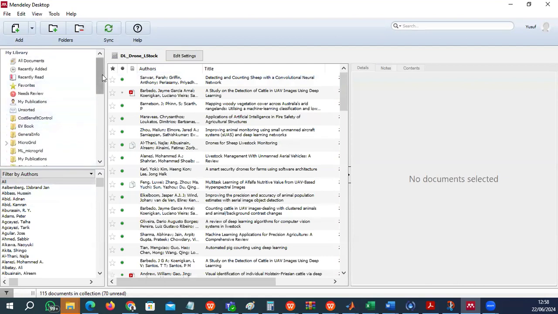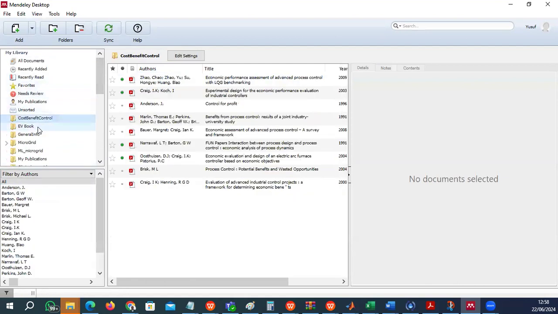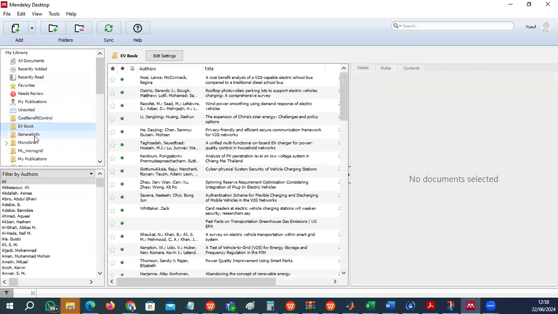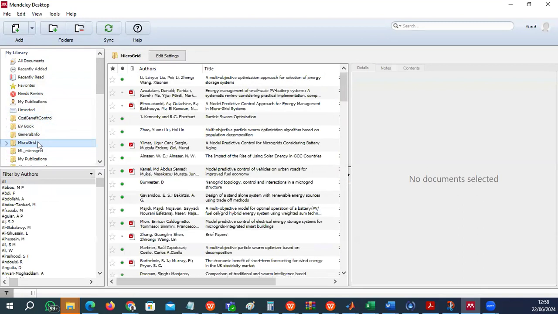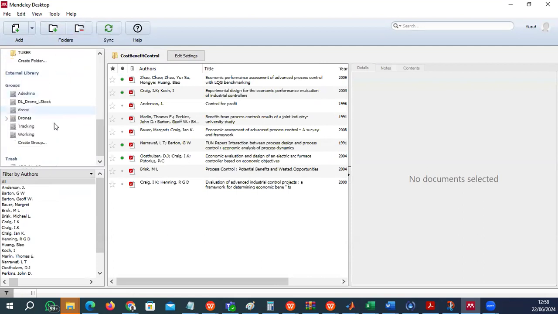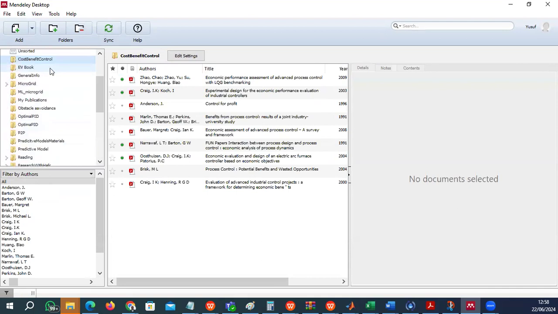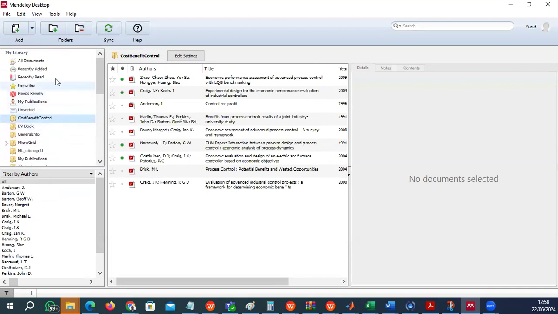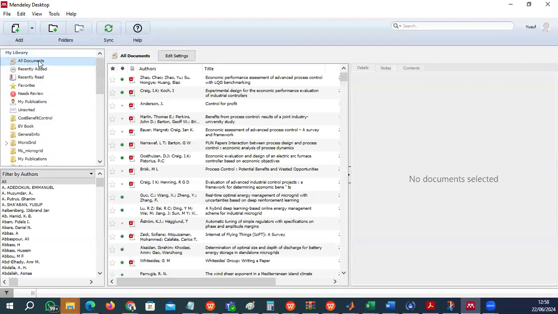So if you want, you can add folders. These are folders here for different projects or papers I have worked on. And you can just add a folder if you want. You can create a new folder here, or if you come at the end here, you can create a new folder. Okay. Now, the most important thing here is adding a reference.